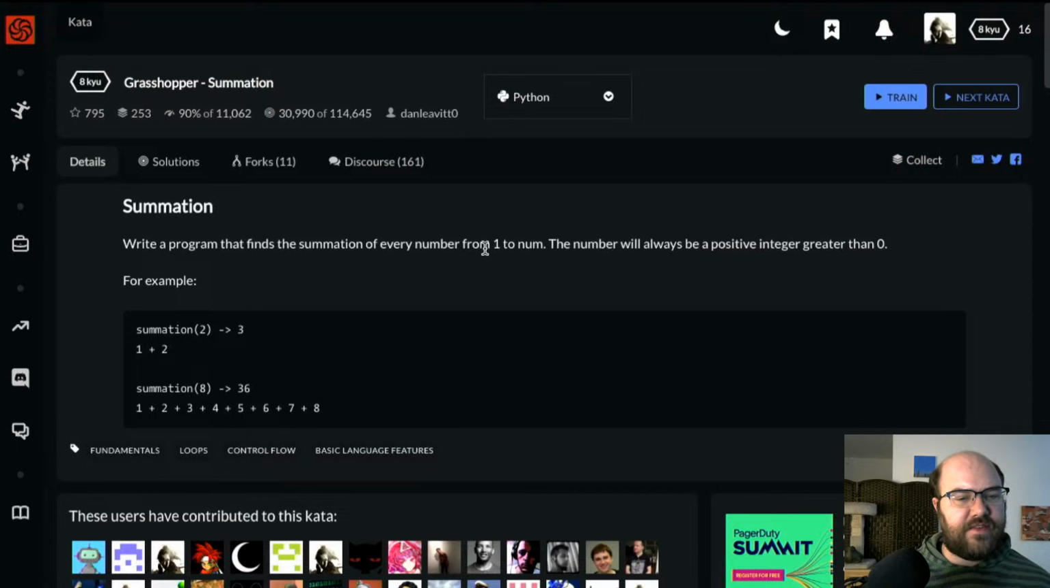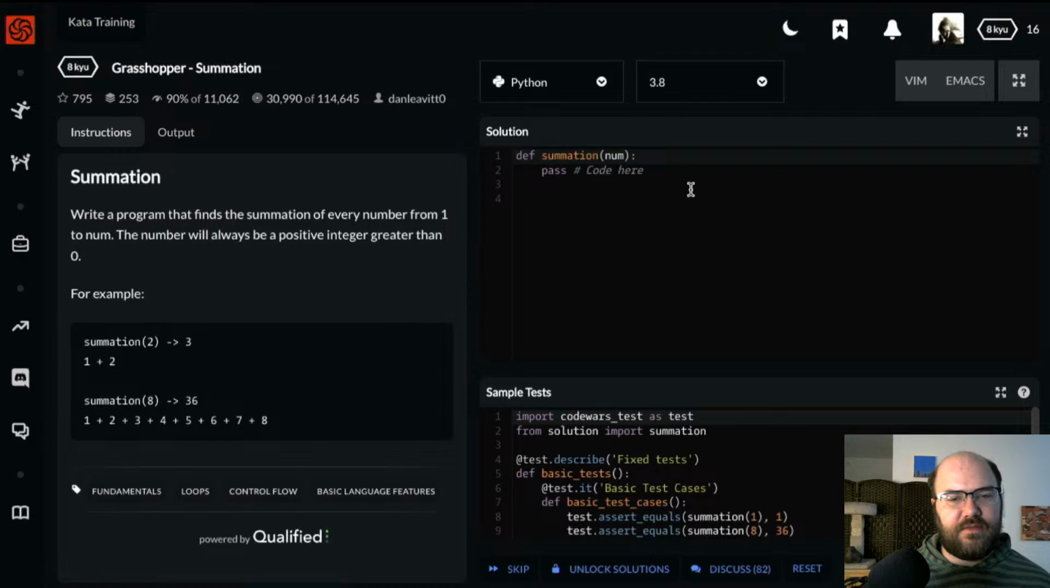Write a program that finds the summation of every number from 1 to number. The number will always be a positive number greater than 0. I'm thinking the Python range function for this one. Although maybe let's be a little more explicit with the code about it. So, number... wait a second. Just so I don't get confused, max num equals num.